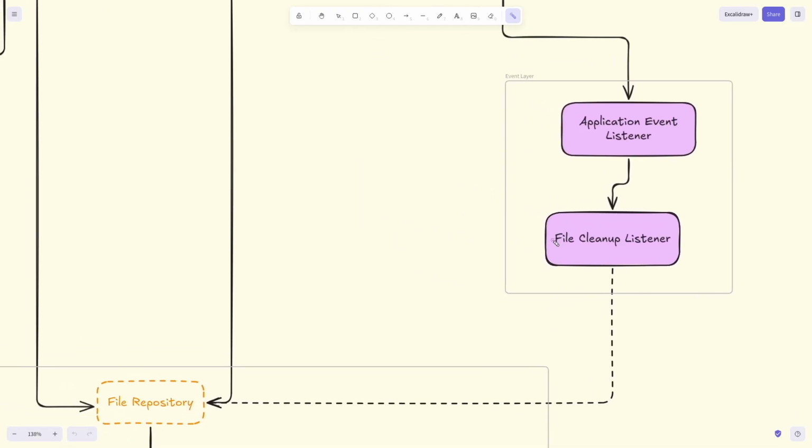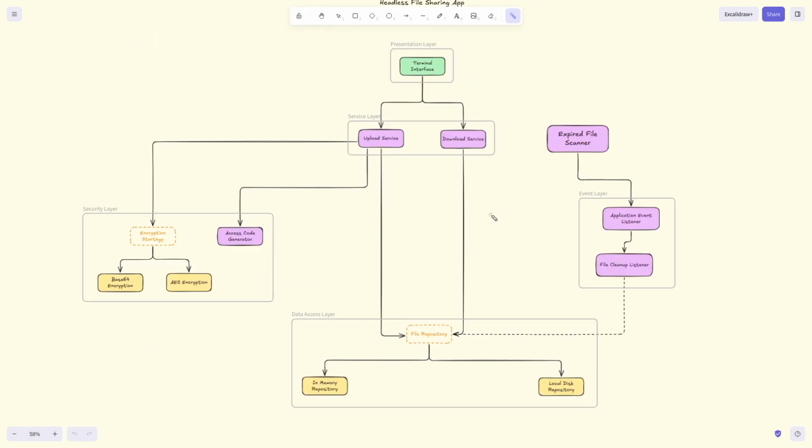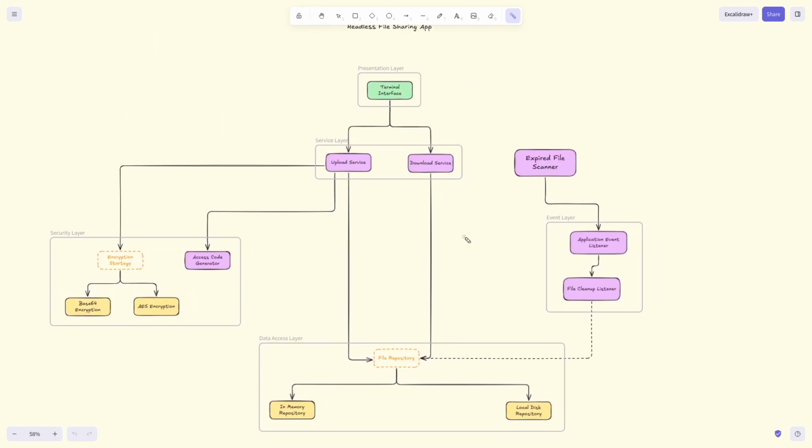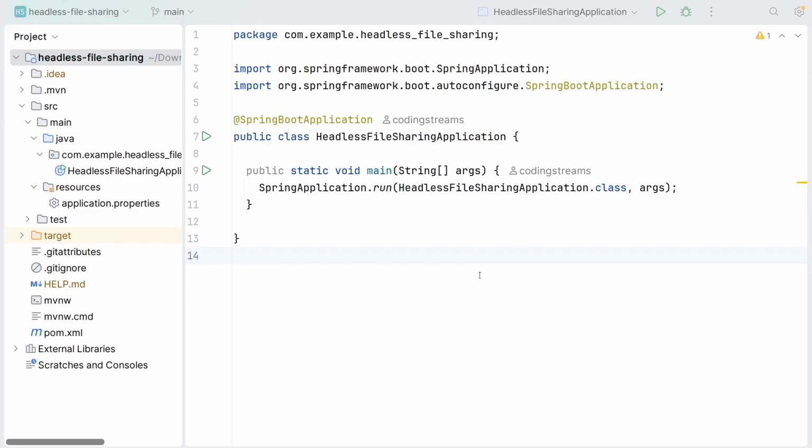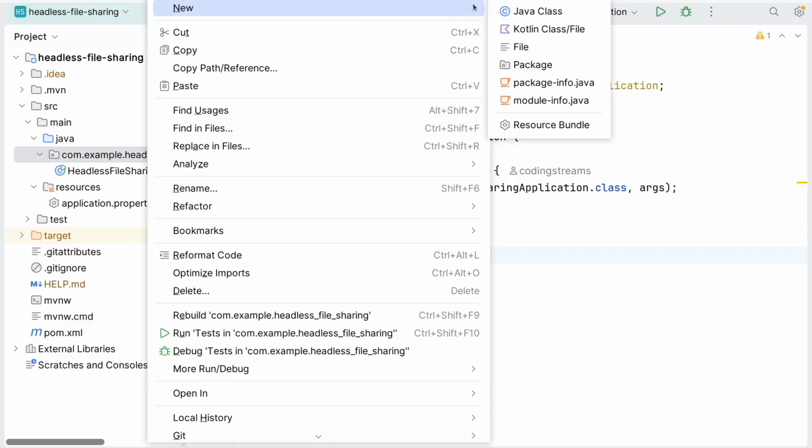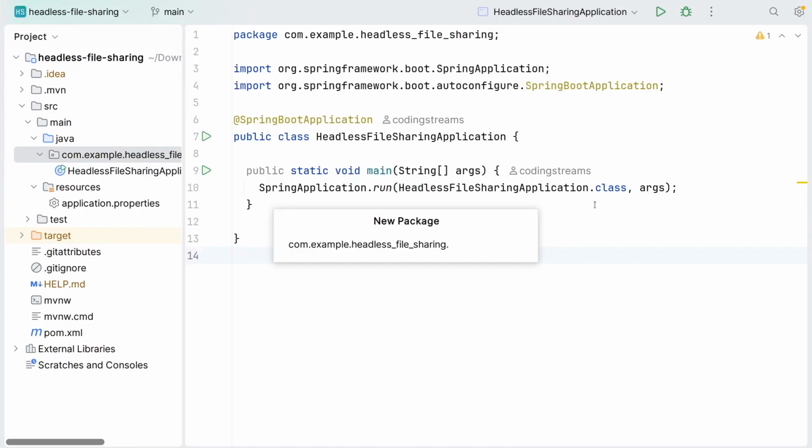So this is the architecture, and now let's start implementing this project, and then we will understand it in a better way, right? So let us start implementing it. We are going to start with the app config. We are going to create one package config, and inside that we are going to create one class.